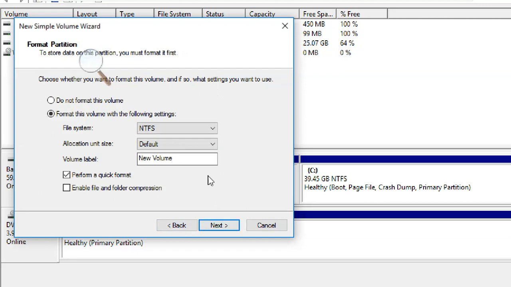E drive. Next, what format? File system: FAT32 or NTFS. Generally we use NTFS only. FAT is an old style format. NTFS has more features than FAT, so we are using NTFS format only.